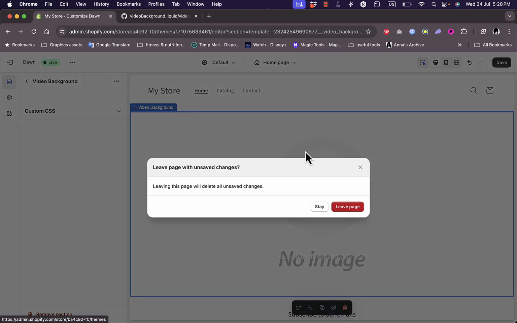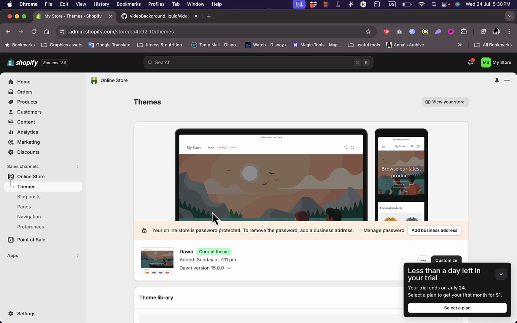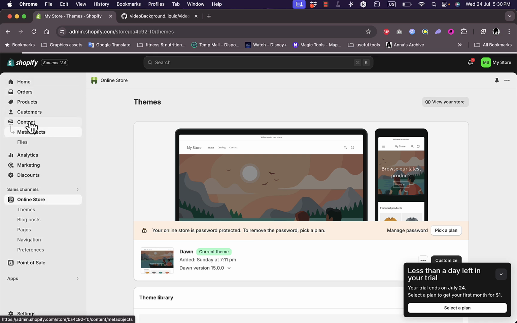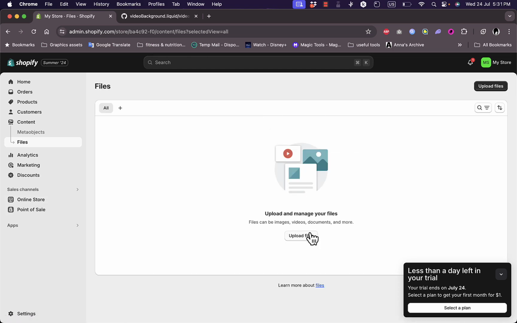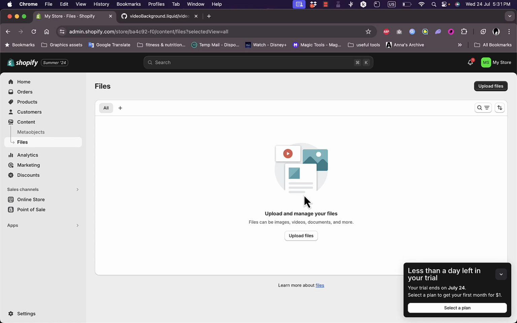So to add files, simply exit the theme editor. And then what you need to do is to go to the menu on the left, click on content here, and then files. And then upload your video file. Click here to upload your video file from your computer. And it'll be added on your theme on Shopify here as a video background.